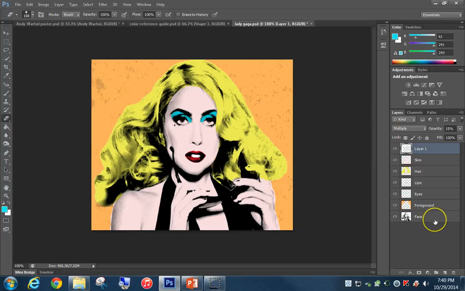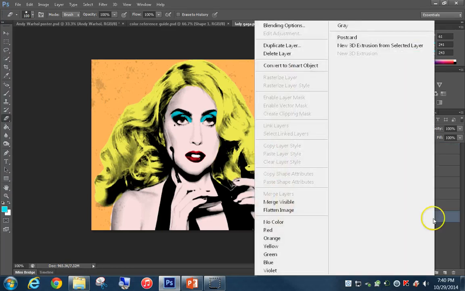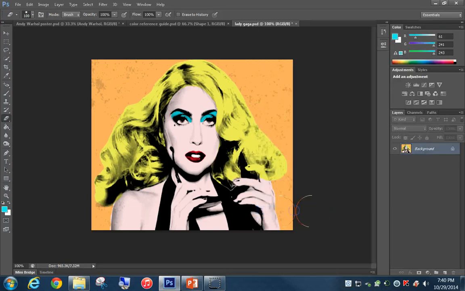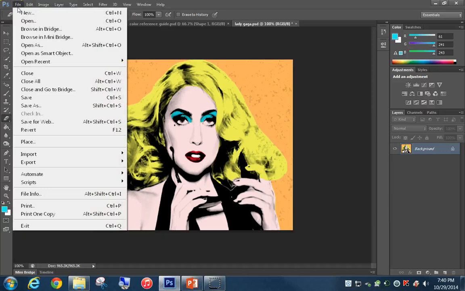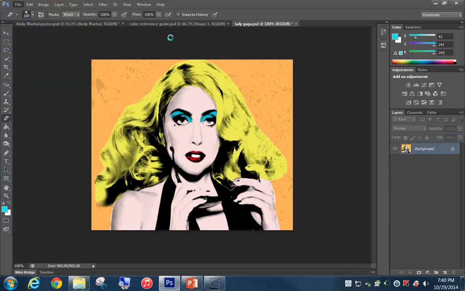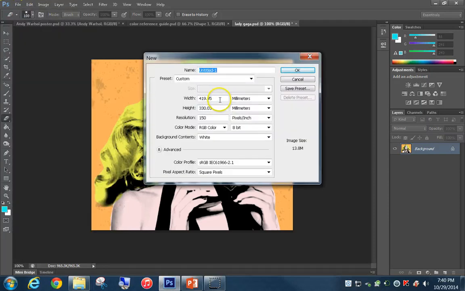Now we want to flatten the image. So I'm going to right click on it and flatten the whole image, so it flattens it all down. Now I'm going to create our overall document. We're going to create 9 different Lady Gaga images. So I'm going to File, New. This needs to be, I'll title it Andy Warhol.